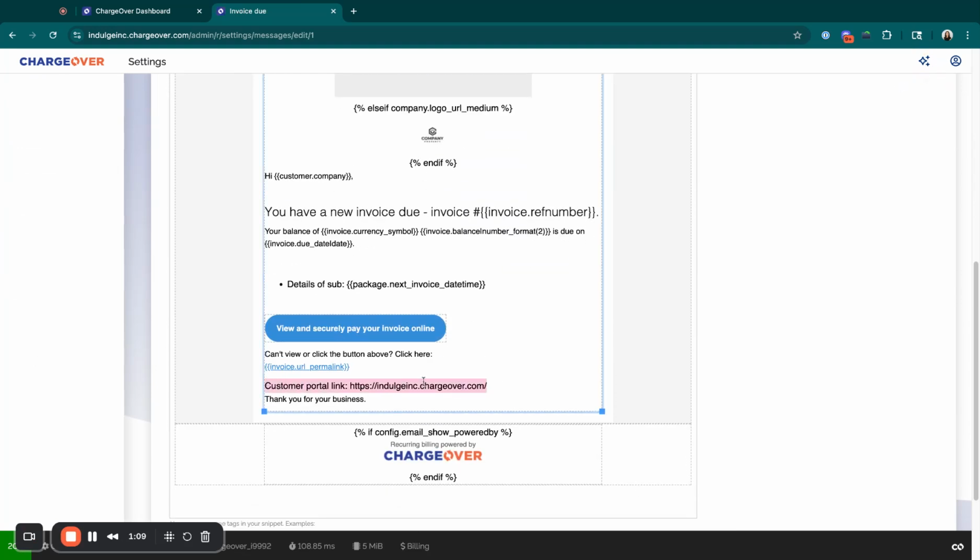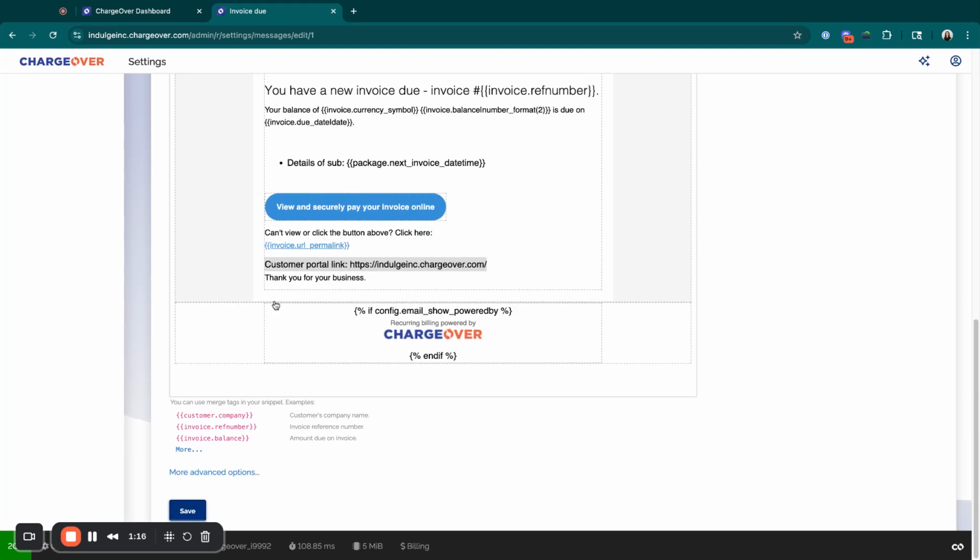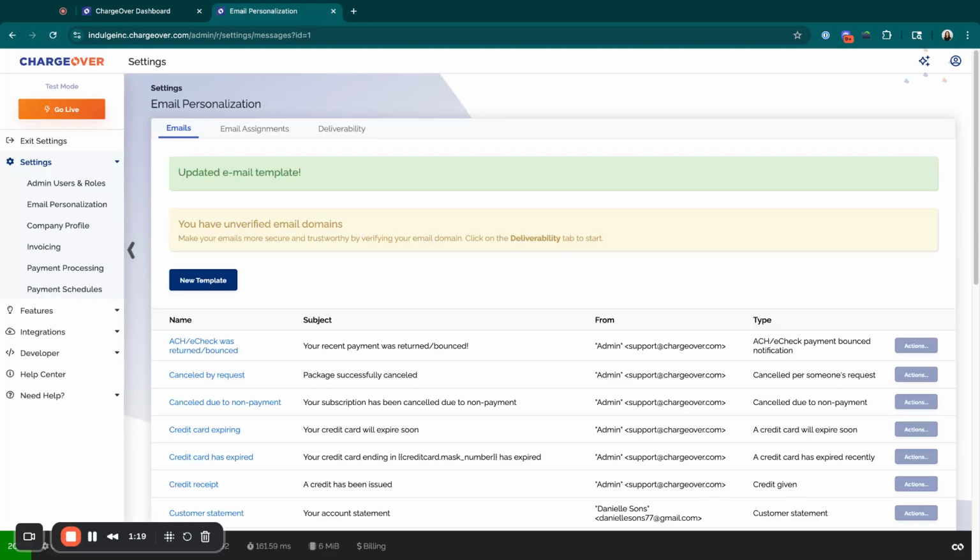So I just copied and pasted it right at the bottom. You can paste it wherever you want, add whatever text you want. You can link it into things. It's your choice. Save your changes, and then that will be automatically sent out when that email is sent out.